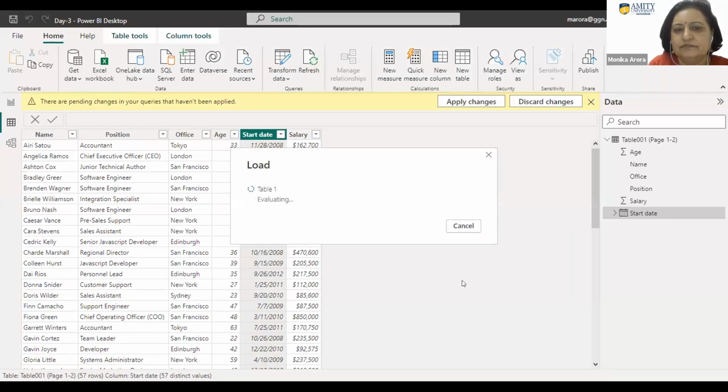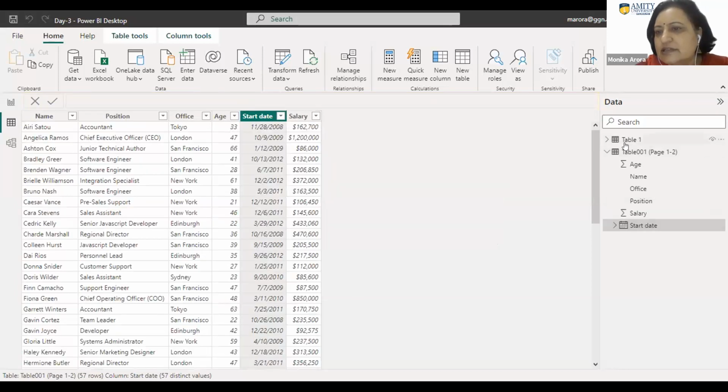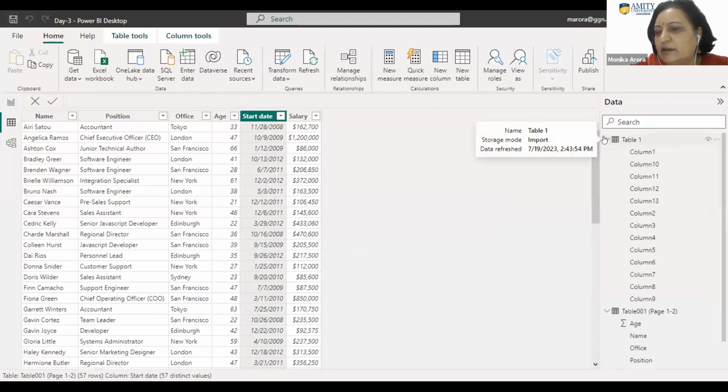First it gives you the preview, and next it is uploading into the data card. So this is the data which I have, table 1. These are the different columns. There are a total of 13 columns.